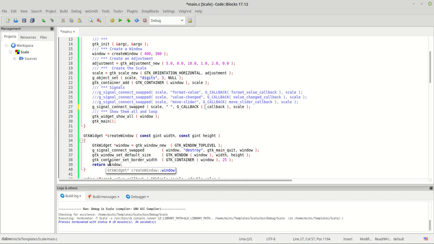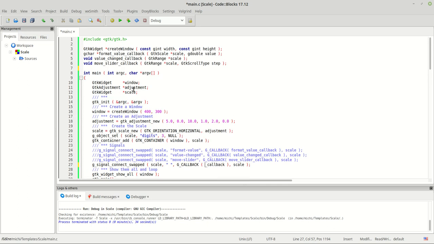Hello guys, my name is Michael and welcome to a new tutorial which is again about GTK scale widget and today we are going to talk again about signals.